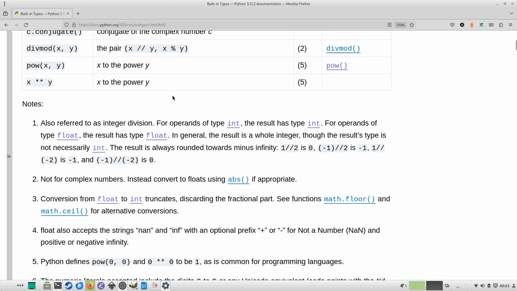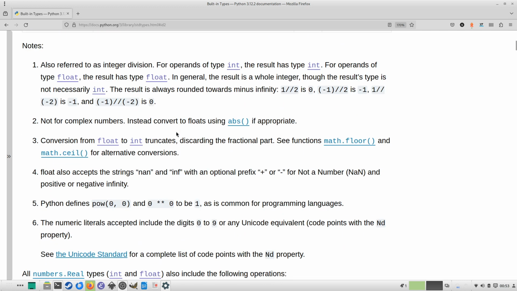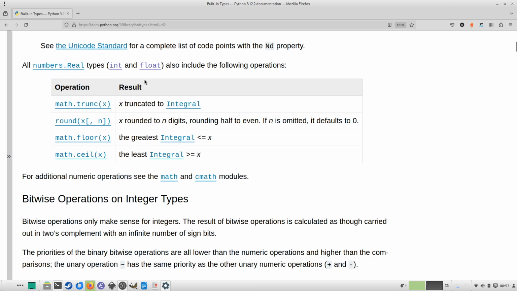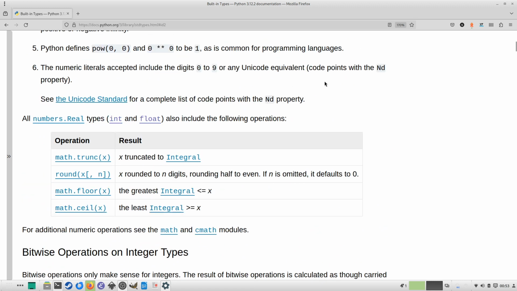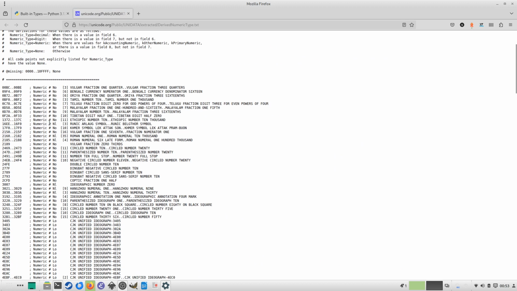So point number 6 is for which one? For complex and floating point and int. So numerical literals accepted include the digits 0 to 9 or Unicode equivalent, and code points with the ND property. I don't know what the ND property is, so we will have to see. Numeric type text.